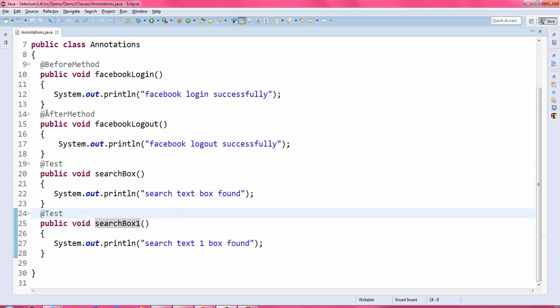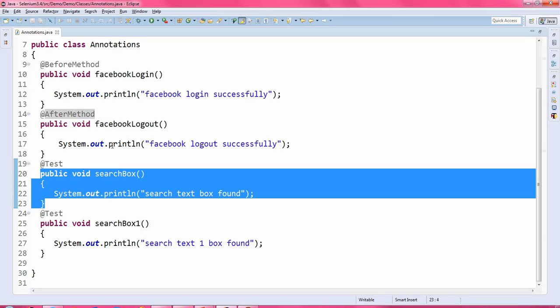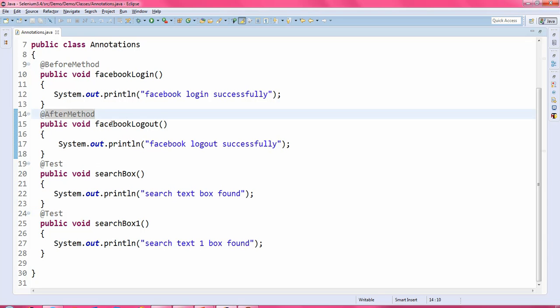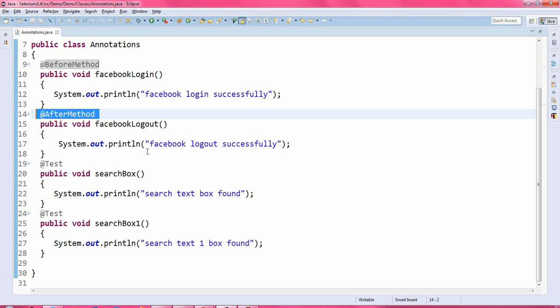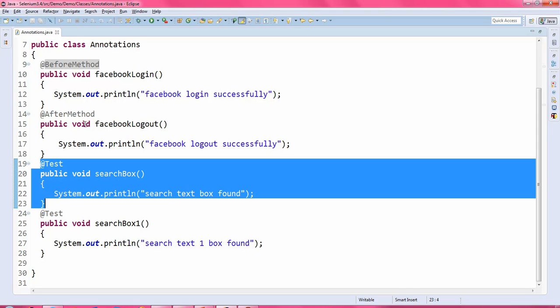And this after method also performs the same operation. After executing this particular method, it will execute this particular after method, and after executing this search box 1 method, then again it will execute this particular after method. Okay, that's all. The name itself indicates that the before method and the after method will execute before this particular method and after that particular method.